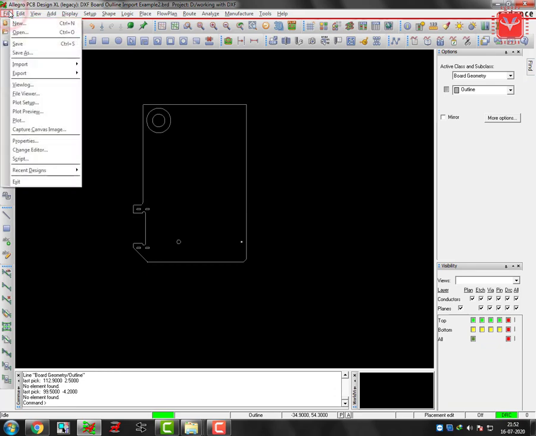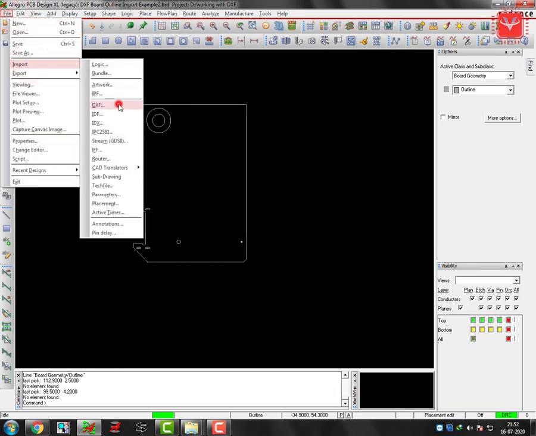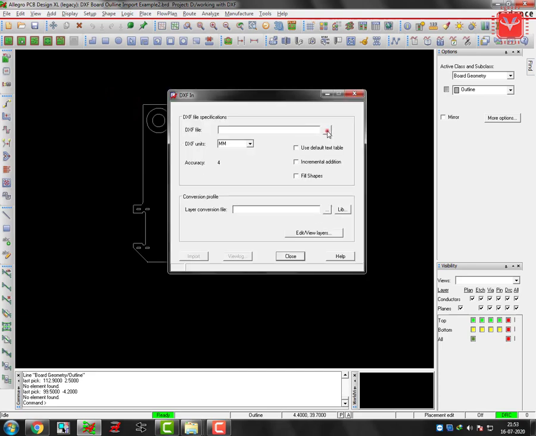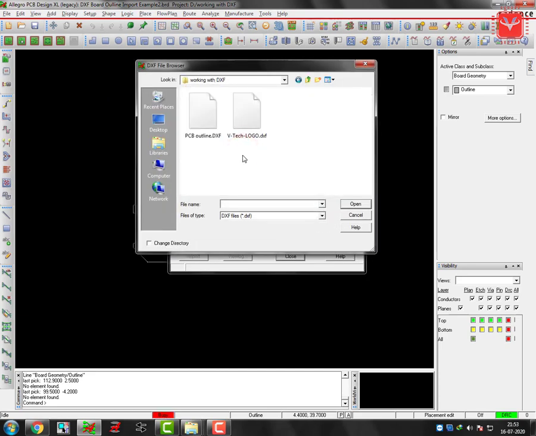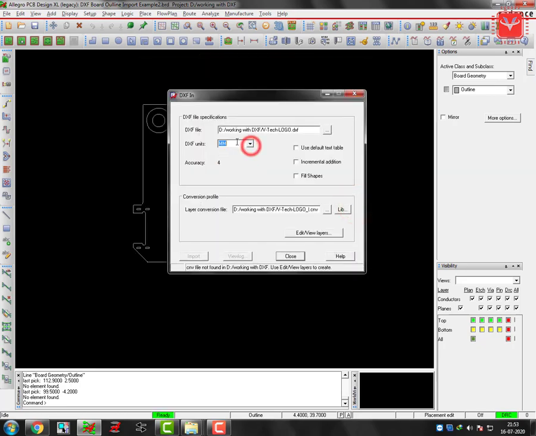File menu, and I import DXF. I'll select my file, logo.dxf. So we have to change it to DXF units, mm. Then we have to click on incremental addition and fill shape, because this shape needs to be filled as we are importing it as a silk screen. So we have to fill the shape.